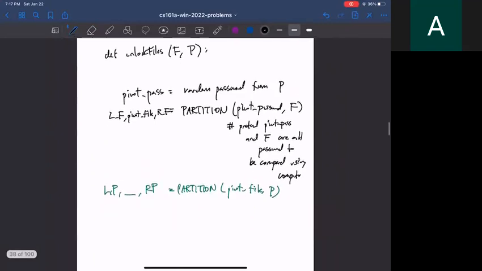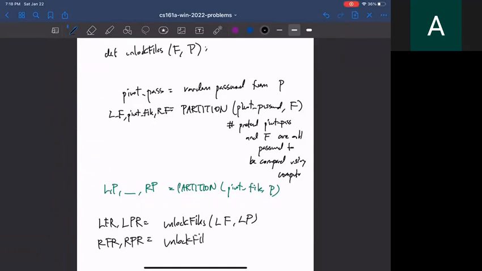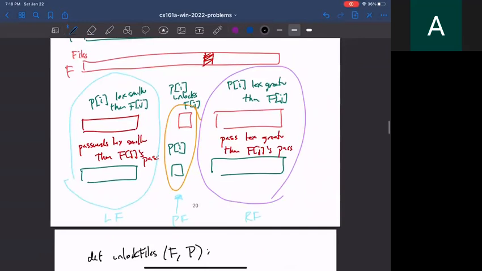All right. We can say files left, file result, and left password result is a recursive call, unlock files on LF and LP, and then right file result and right password result. That's unlock files, the right files and the right pivot. No, not right pivot, right password. Right, and so we made two recursive calls. That's the blue and the purple.